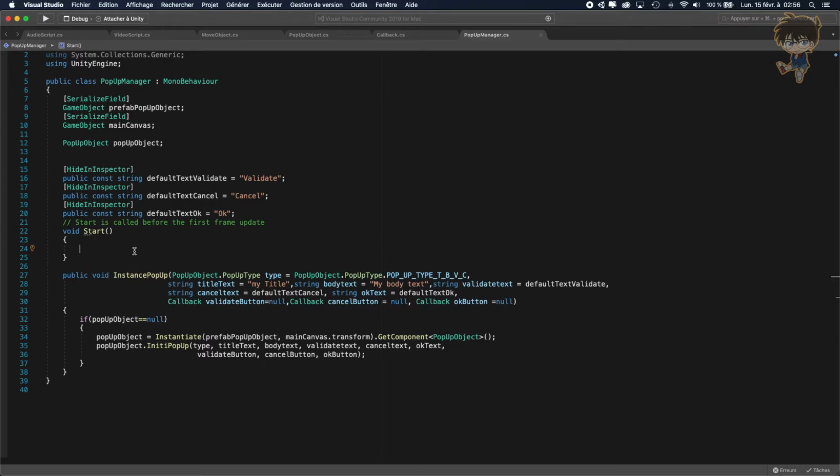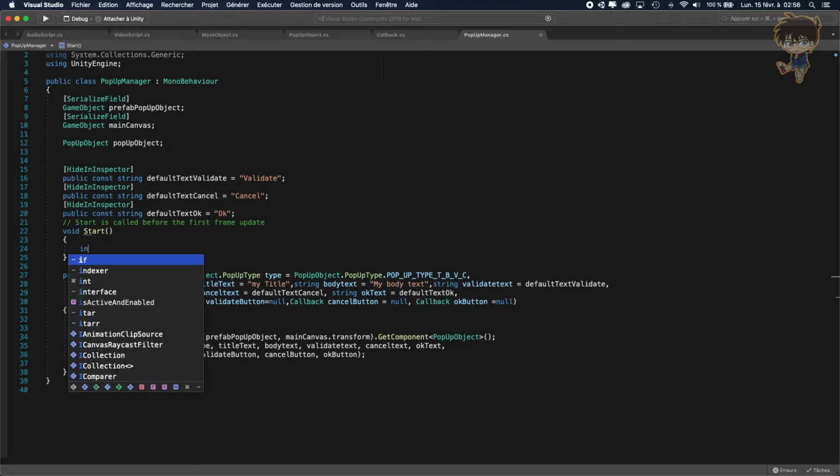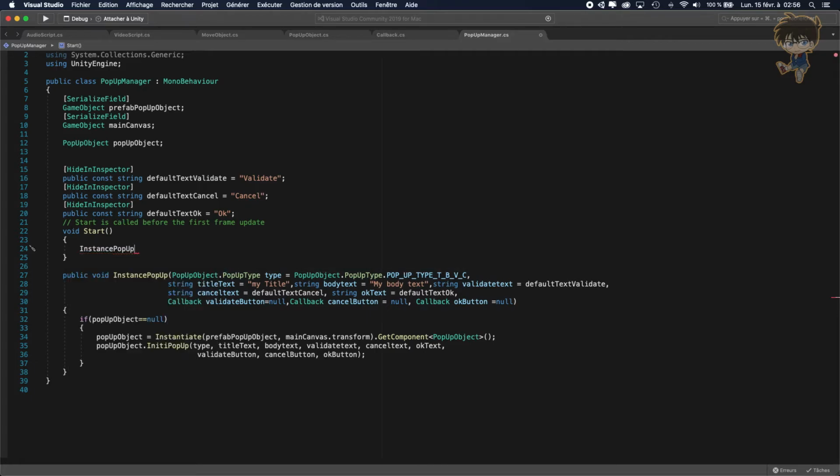What we can do, just in the start function, is call this function, instant pop-up. You don't even need to put a parameter because we already have some default parameters. So if I just do this and close the function, because I put some default parameters, this will allow me to instance my pop-up.